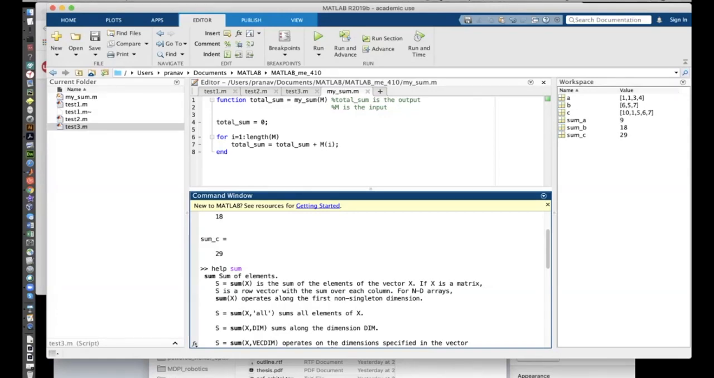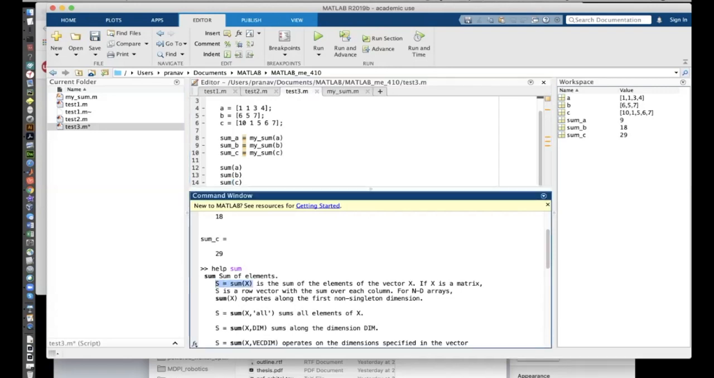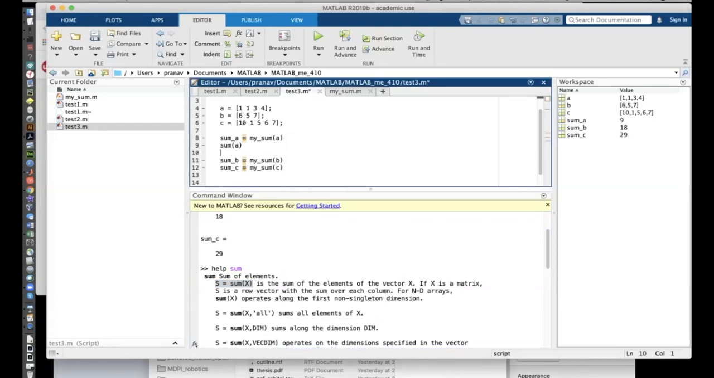Okay, so now actually we can check if our output makes sense. So sum A, sum B, sum C. Okay, because this is how the output's run. Let me just put this after my sum, so I can compare. It's much easier to compare.